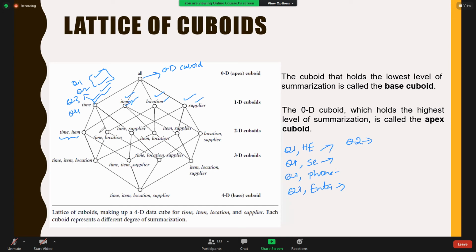That is a 2D cuboid. Here, how many possible combinations will you get? If you have 4 dimensions, how many combinations will you be getting? 6. That is 4C2. Time and item, time and location, time and supplier, item and location, item and supplier, location and supplier. And coming to 3D cuboids, it will maintain the data based on 3 dimensions. If you have these 6 possible 2D cuboids, the next level you'll be getting 4. 4C3.